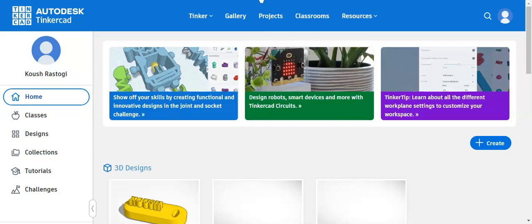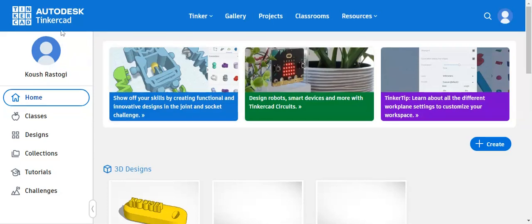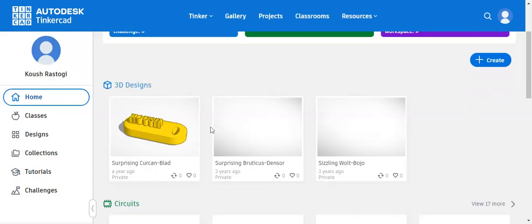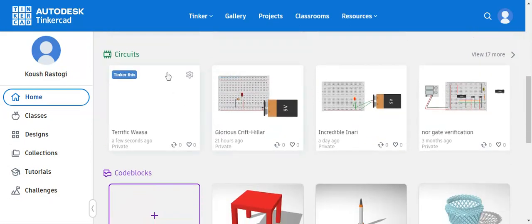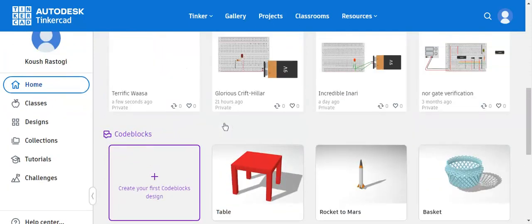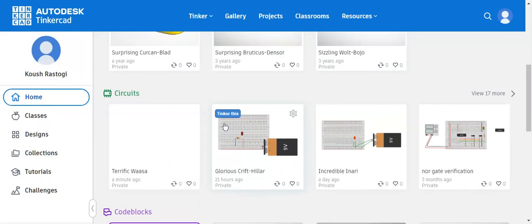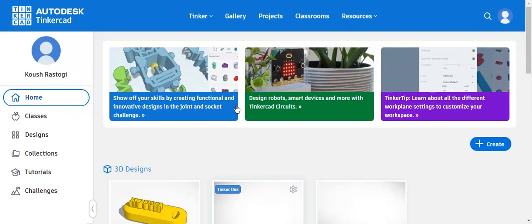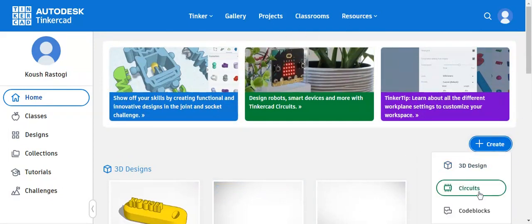Hello everyone. Today I'm really excited to introduce you to Tinkercad, which is a fantastic tool for designing and simulating electronic circuits. In this tutorial, we will be creating a simple circuit to light up an LED using a battery. So as you can see, this is the home page of the Tinkercad website.